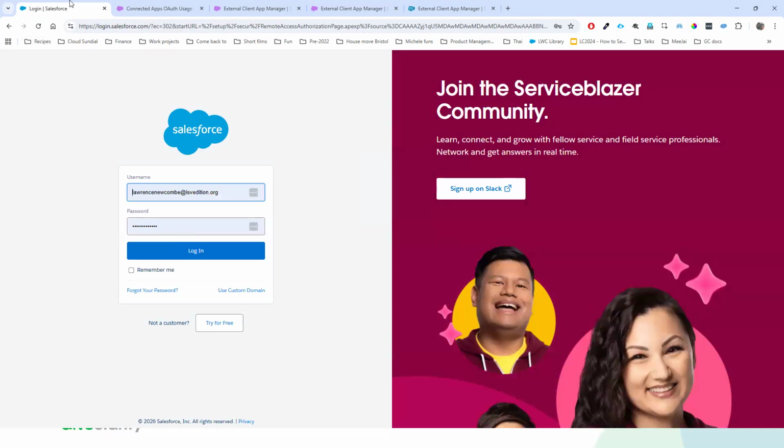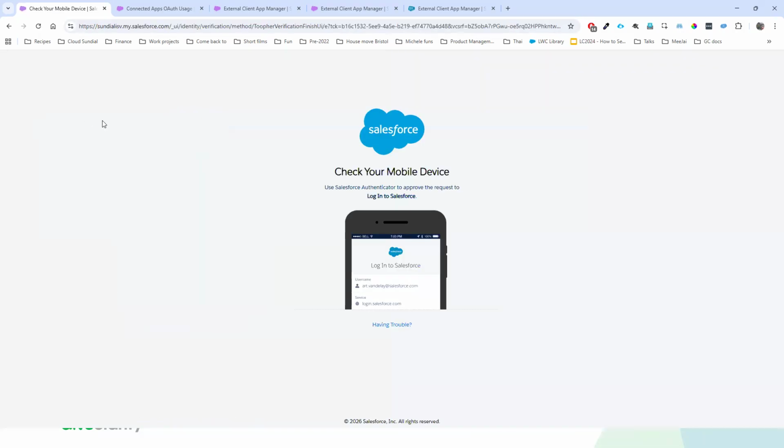Okay, so I've gone to log in through dataloader.io, and effectively what that's doing is redirecting me to log into the Salesforce org. So this is the authentication part of establishing an integration. I'm going to hit login there to authenticate, just to prove my MFA.